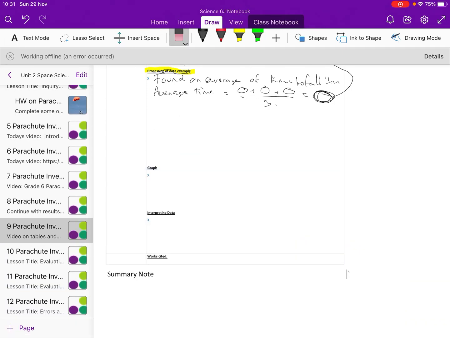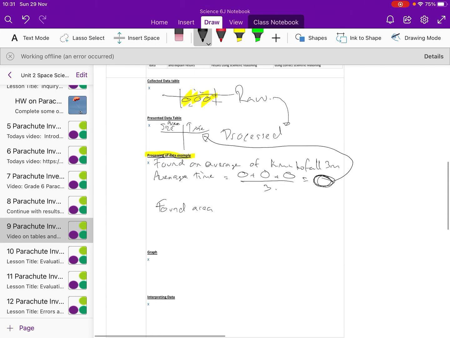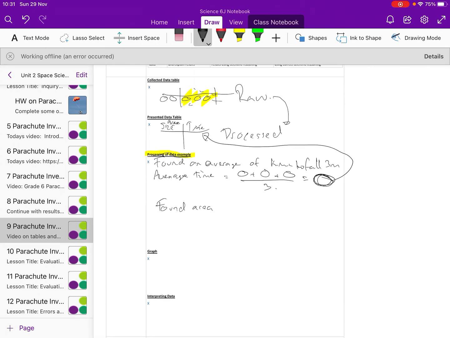What you also did is you found area of the parachute. So just show me how you did that. So that was using this data and this data, wasn't it? Yeah? The length by the width. Length multiplied by width, and that was, so write those numbers in, multiplied by this, and so that equals that answer, and that goes in there. So basically you're giving an example of how you found your processed data.